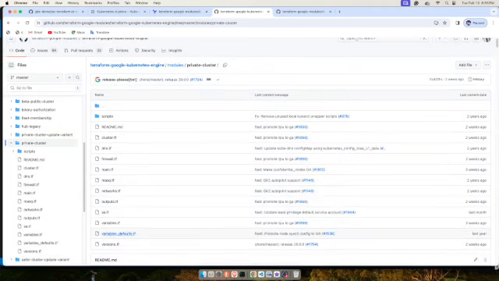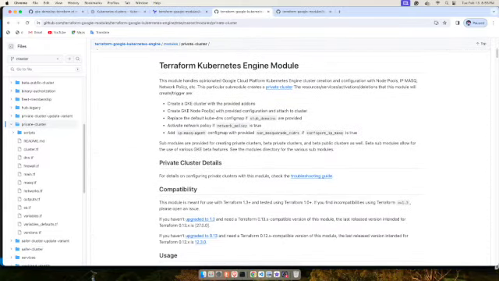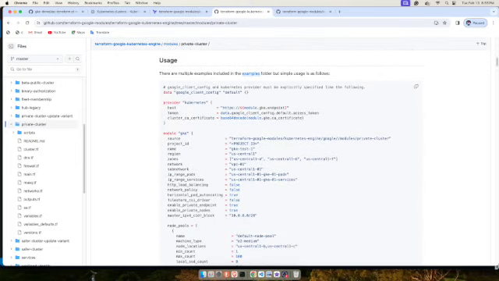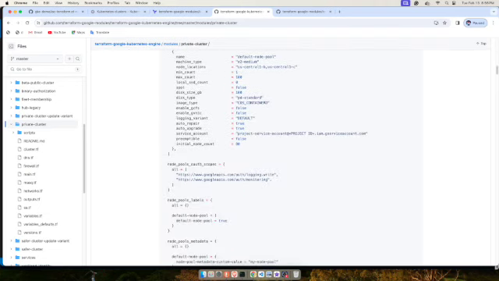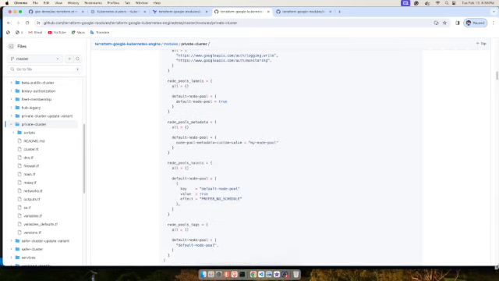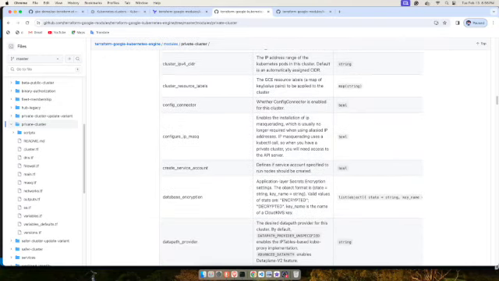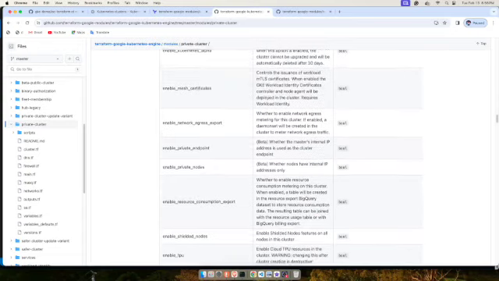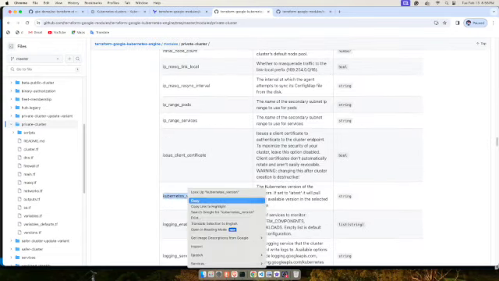Main.tf, variables and so on, which we already went through. The usage example is given here, so pretty much I'm using the same thing. One thing I want to change here is the Kubernetes version. I want to pin that Kubernetes version, so let me see the variable here. Yes, Kubernetes version. I want to pin a version.